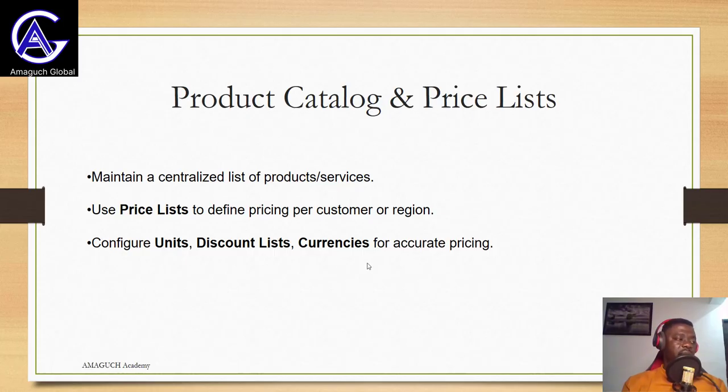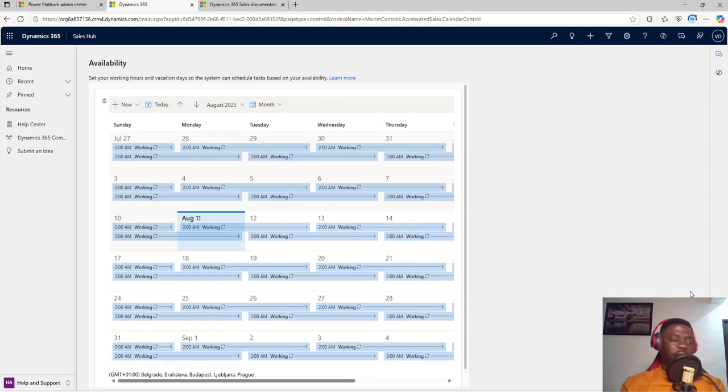So product catalog and price list is like I showed you. It's where you define pricing per customer or region. So you configure your units, discounts, and currency. Like I stated, all those are sitting right here.